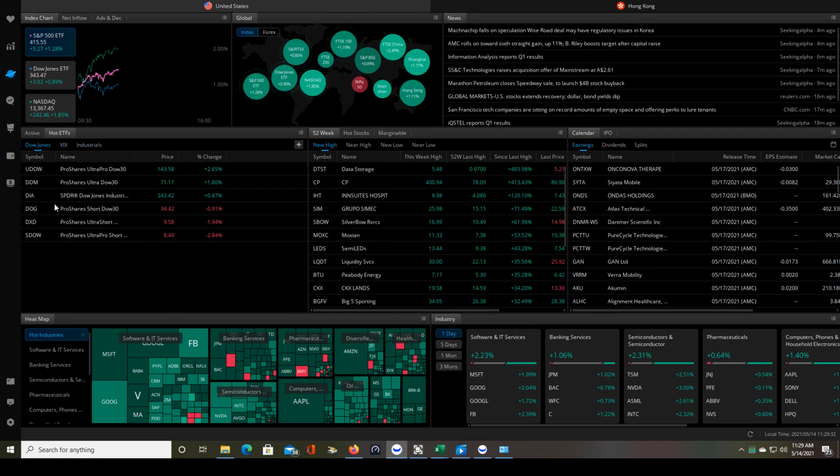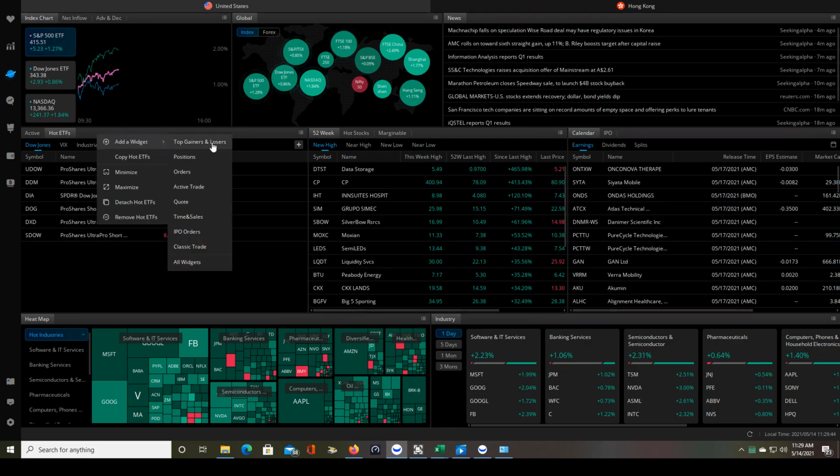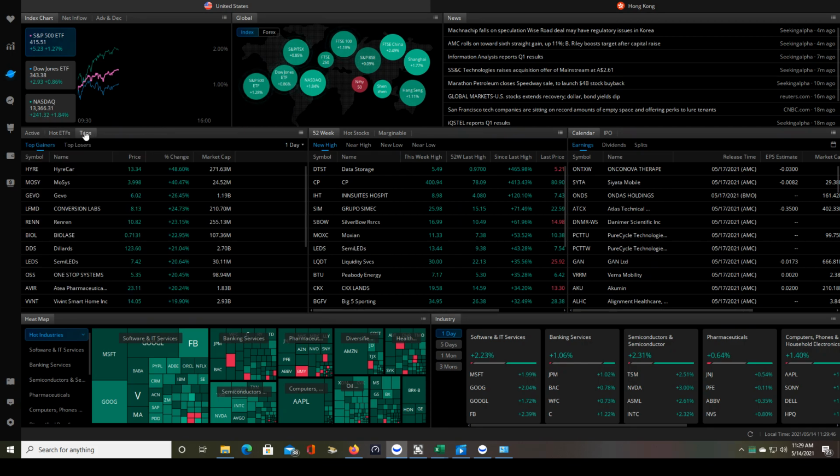I close it. Uh-oh, it's gone. I just ruined the markets page. Webull sucks. I can't get the top gainers list back up. No, it's not that difficult. Look, go up here to the top tab, add widget. So I just did a right click, top gainers and losers. Boom, there it is. You can drag it around, put it wherever you want it. Everything is back to normal.